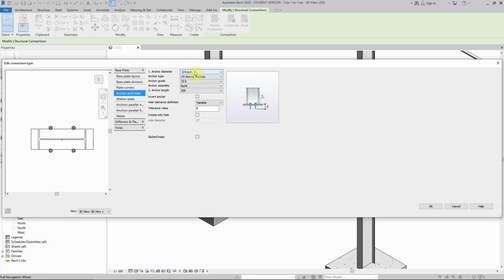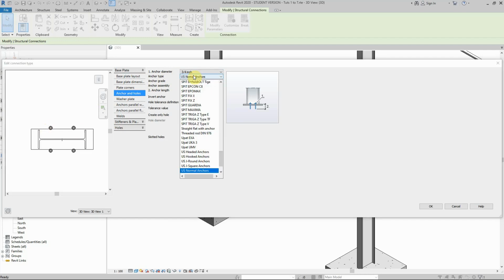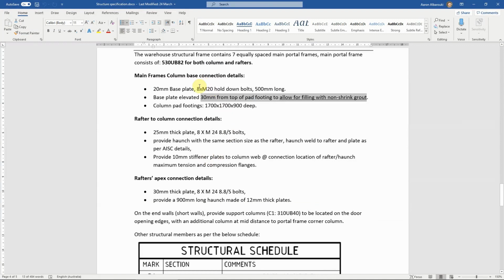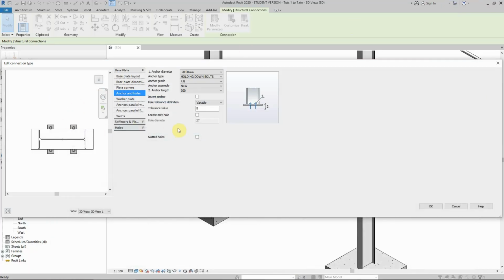Now we got to a stage where we need to specify our hold down bolts, the bolts for the base plate. So the first thing is to choose our Australian hold down bolts under H. Holding down bolts, and we're looking for 20mm bolts. Now if you noticed, for the hold down bolts we didn't mention anything about 8.8 grade or structural grade. That's for a reason, guys.